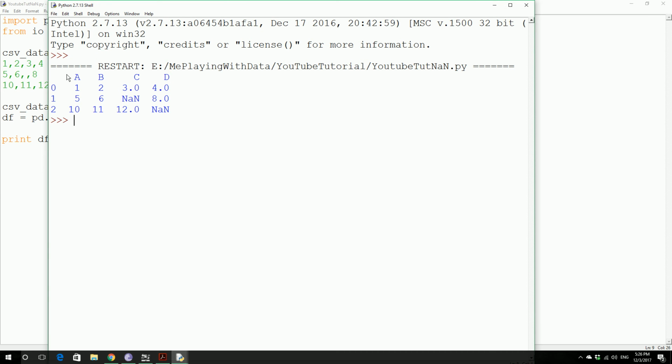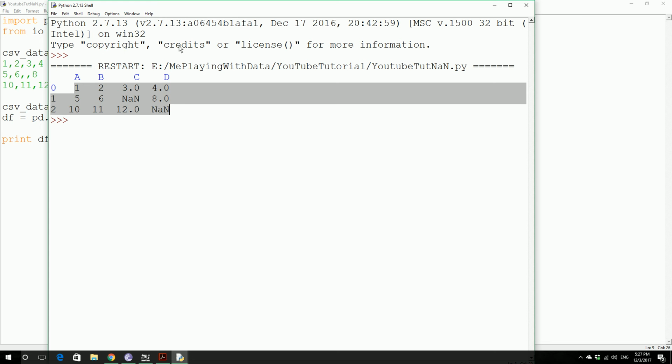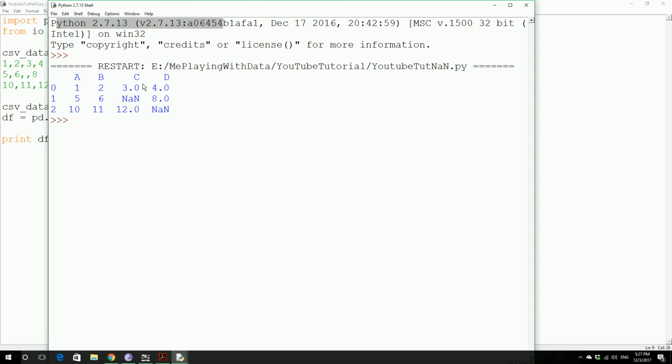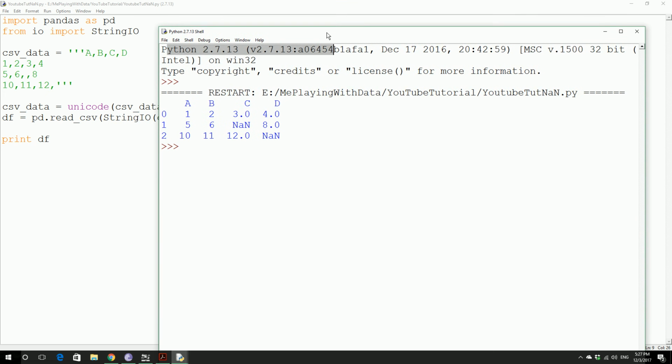You've got your pandas data frame now. This is the column header over here, and this is your index: 0, 1, 2, 3 is your index, and the rest are your data. In our case we have two data points that have no data. This location has no data and this location has no data, so they are considered as NA.